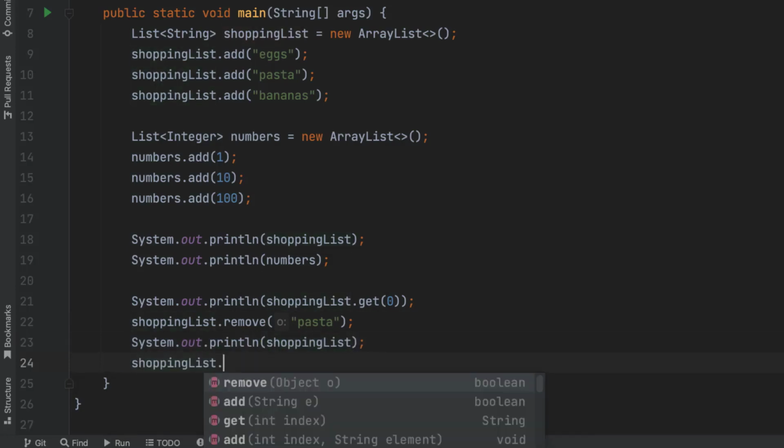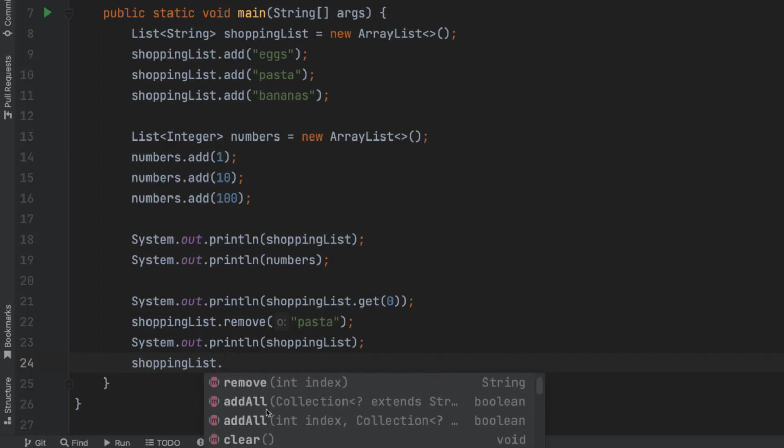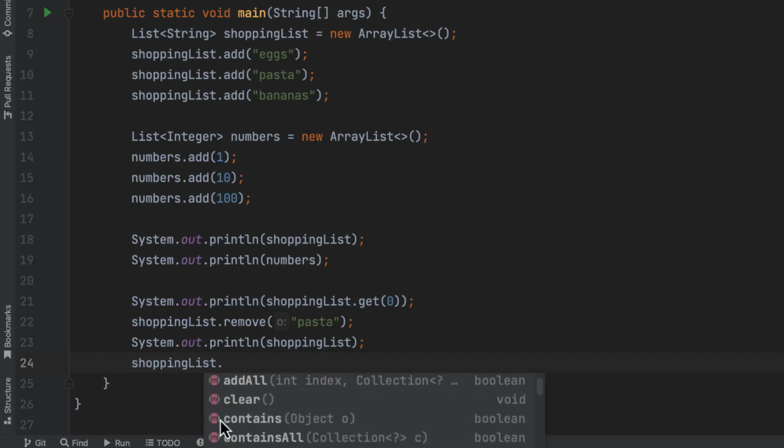Well, there's even more things you can do. As you can see, there's a lot of suggestions when we hit the drop down. You can use addAll, which is going to be for adding an entire collection to it. This way you can add multiple items all at once. You can use .clear to get rid of all the items on the list.